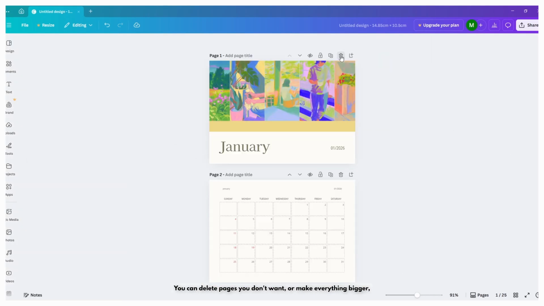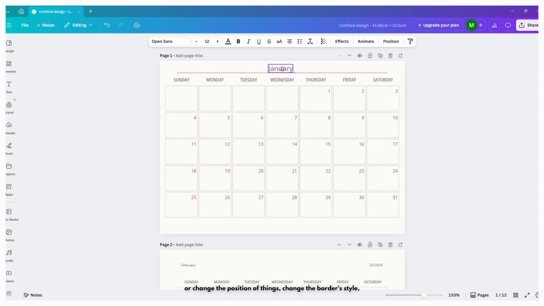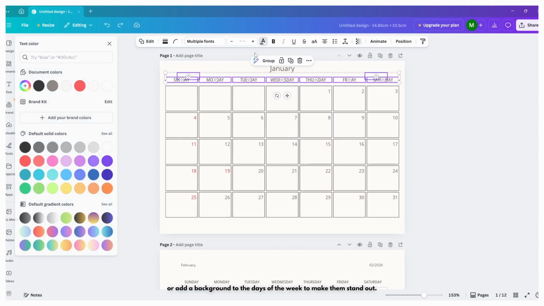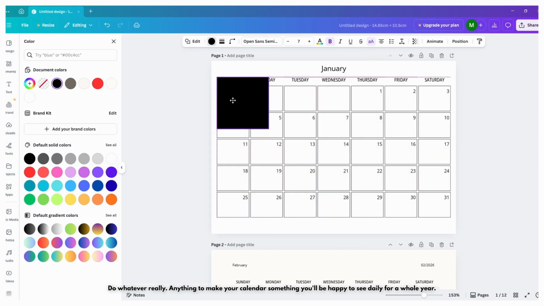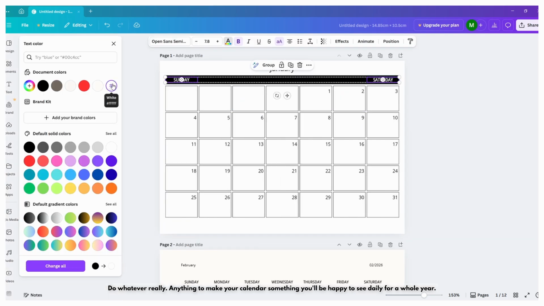You can delete pages you don't want, or make everything bigger, or change the position of things, change the border style, or add a background to the days of the week to make them stand out. Do whatever really. Anything to make your calendar something you'll be happy to see daily for a whole year.